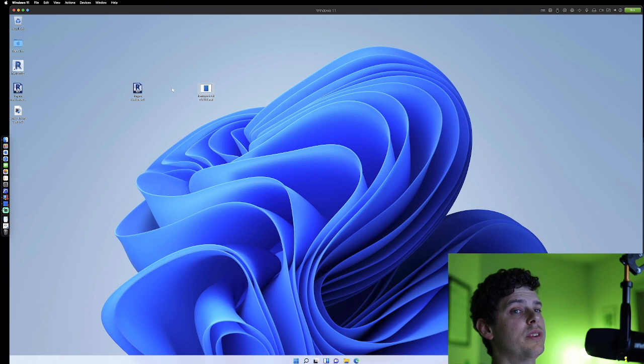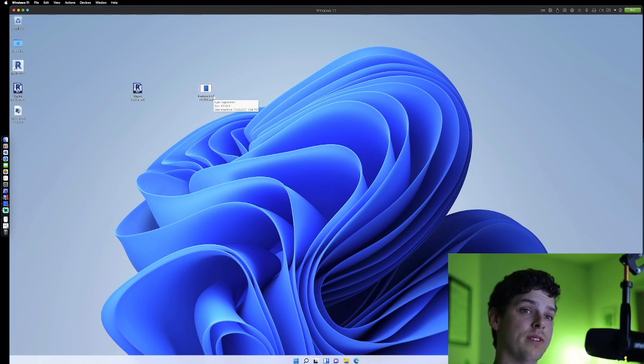Now, one thing I just want to say quickly is that Inkscape is releasing a Mac version before the middle of 2022.